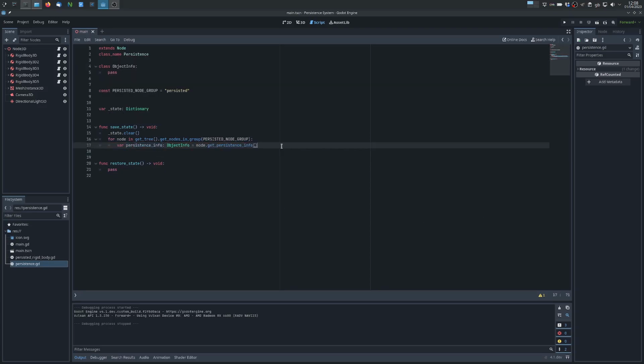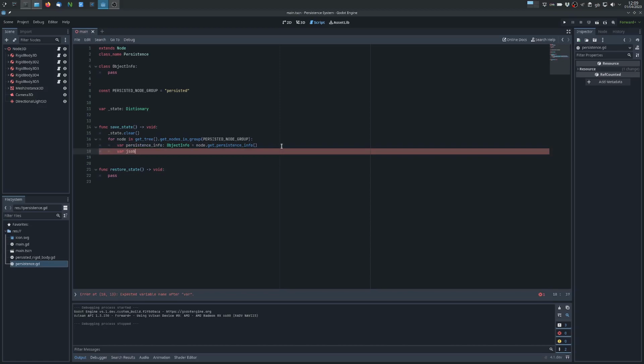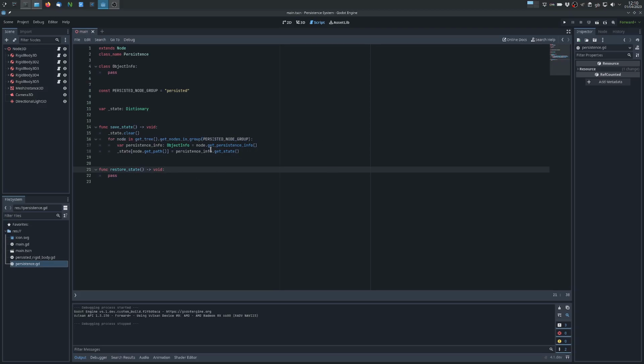Now that I have this object, I can use it to get a JSON, well, let's call it state, and then I want to set this element to state. So the key will be the path of the node in the state dictionary, and I set the content to state, or I can just do this. So this will take care of saving the state. All the logic to get the state of a single node will be inside the get state method of object info.